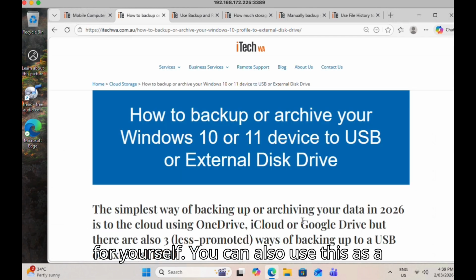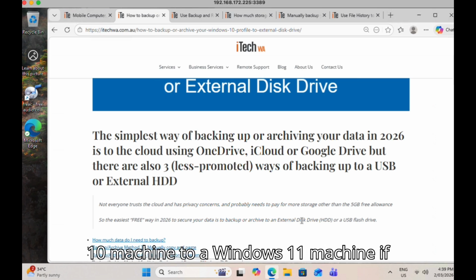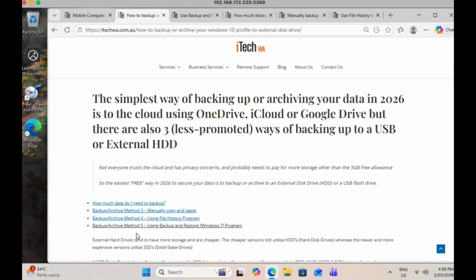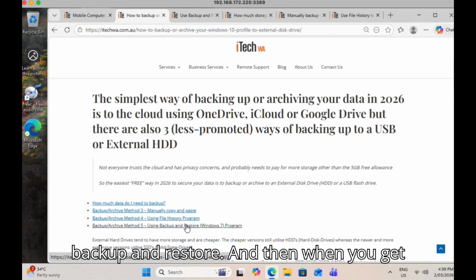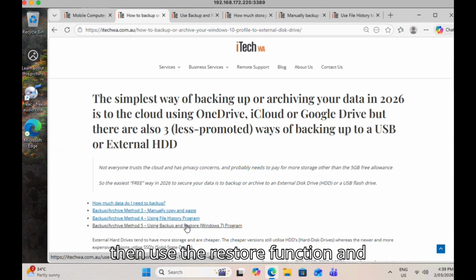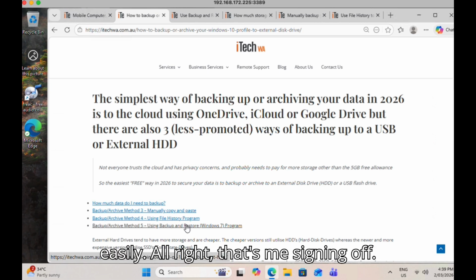You can also use this as a way of transferring data from a Windows 10 machine to a Windows 11 machine if you're upgrading. I'd suggest using File History or Backup and Restore, and then when you get to the new machine, plug the USB in, use the restore function, and all the data should come across quite easily.